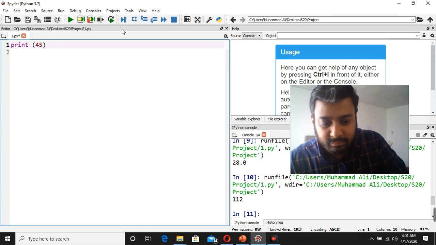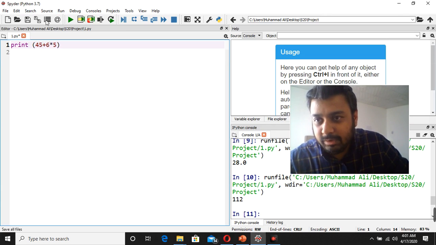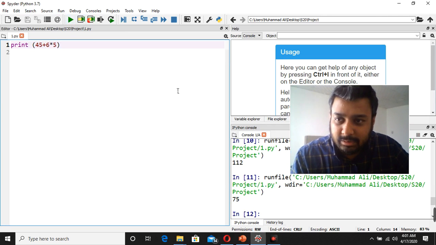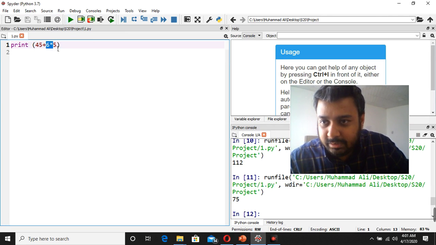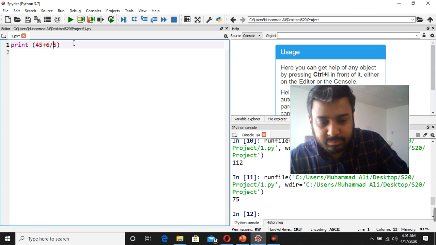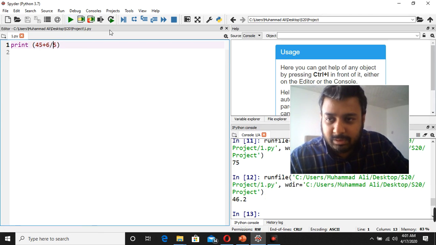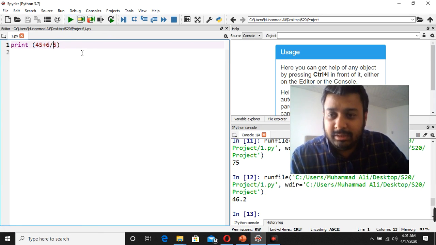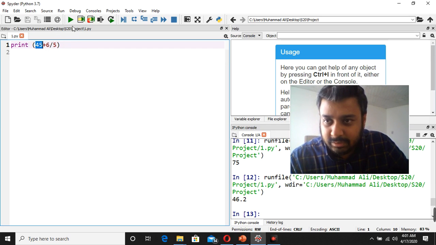For example, you have 45 plus 6 multiplied by 5. The software knows what to do in this case. You can see it first multiplied, then it added, as per the rules. So this is the first command that we learned, and you have to practice the plus and minus operations. We are going to use these operations when we develop the software. After that, when I write the code here and run the file from here, that's when we get our answers.